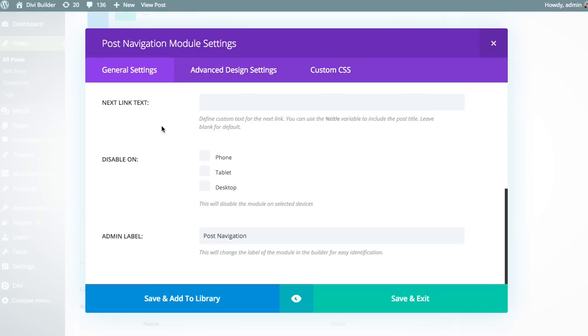Finally, we have the two options that are available to every module, which is the disable option, which allows you to disable and enable the module on specific breakpoints. So, for example, if you want this module to appear for visitors that are on their desktop computers, but not to appear for visitors that are using mobile devices, well, you could disable phone and tablet and leave the desktop enabled. And then we have the admin label option, which adjusts the name of the module within the Divi Builder interface, which allows you to more easily identify particular modules on the page, especially if you have multiple modules of the same type.